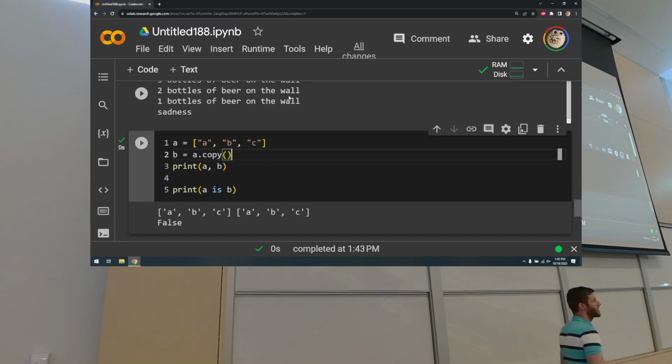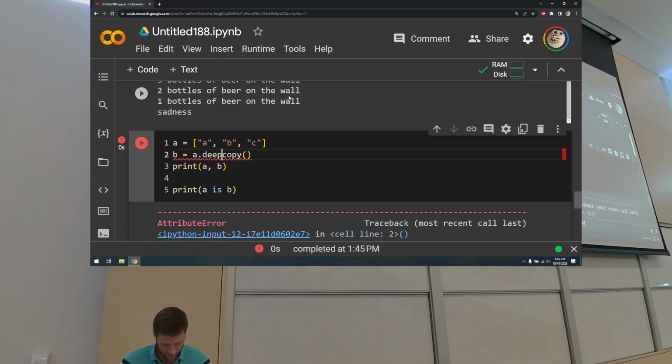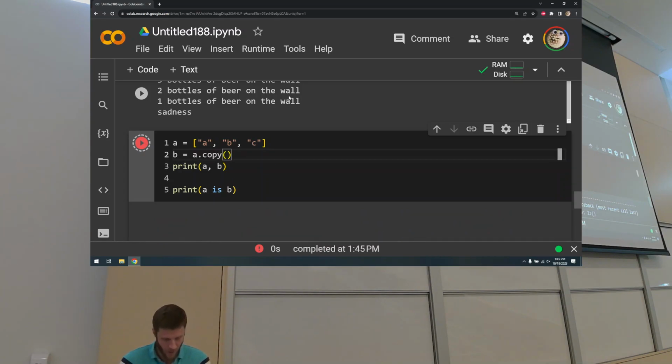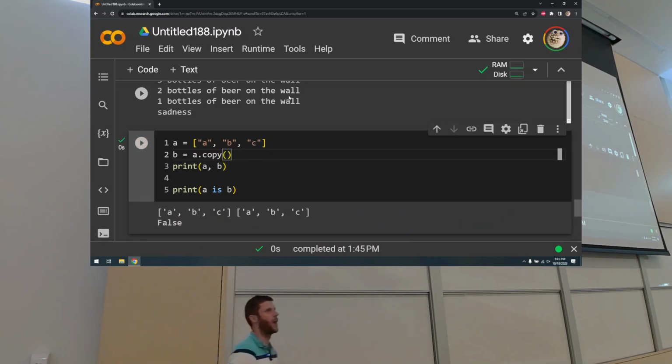Now, you had a question about copy versus deep copy. Deep copy will work the same way in this particular scenario, but deep copy actually means something a little different. Oh, what is? Oh, maybe. Yeah, from the copy library, sure. I won't do it here, but I'll explain the difference.